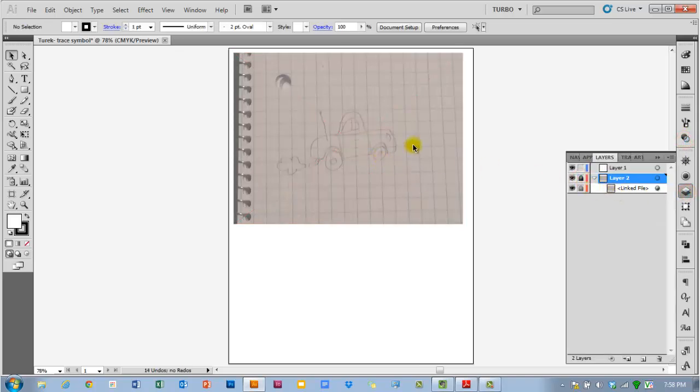Alright, now it's a little easier to see the car, and it won't contrast well with our drawing. So when I want to start drawing my car, I like, again, to put the image on a separate layer and lock that layer, and then I like to work on another layer.